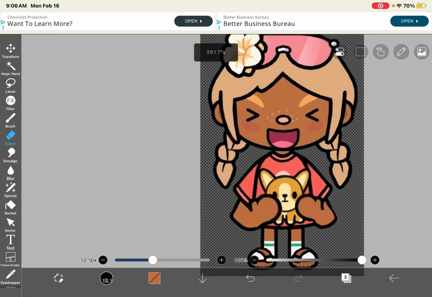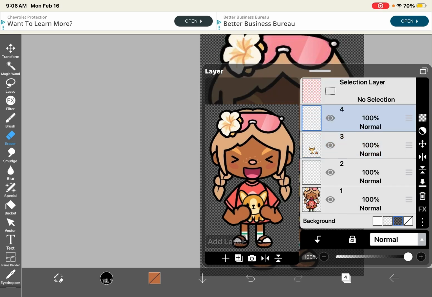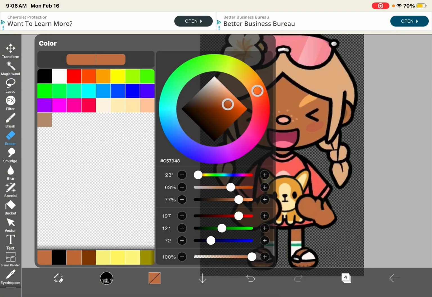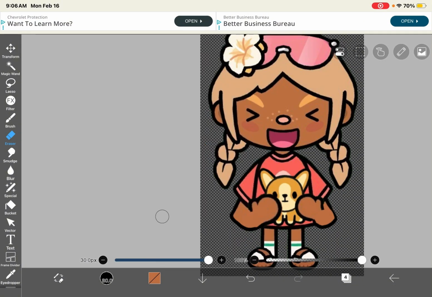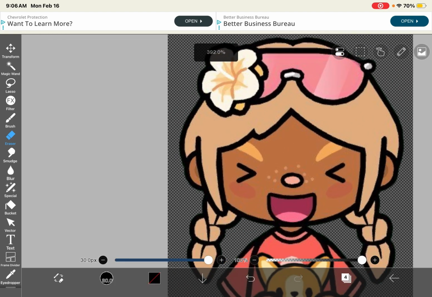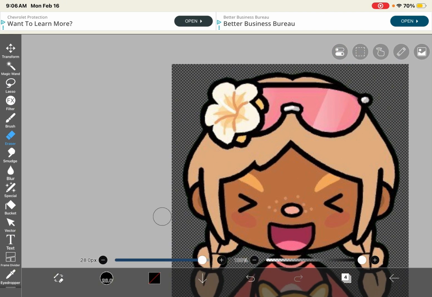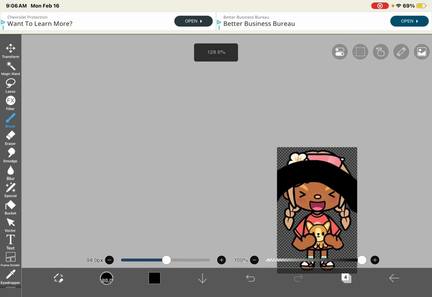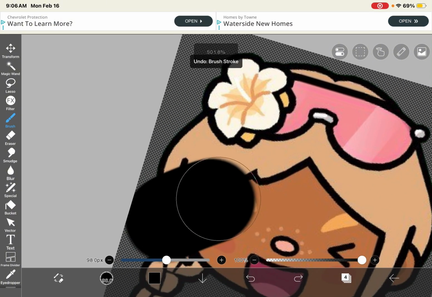Okay, so now we're gonna do the funnest part, which in my opinion is the highlights. So you're gonna make a new layer. You're gonna make it the color black, and you're just gonna make the brush really big. You're just gonna do a big swoop, just like that. Make sure it covers the outline of the skin.